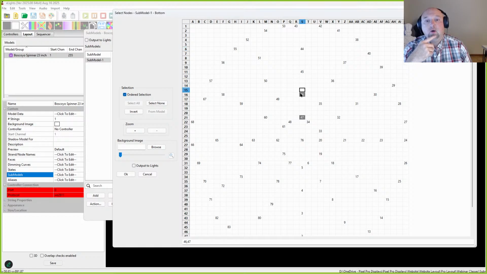What we learned is that sometimes the numerical order, meaning 47, 46, 45, 44, was not exactly the order that the pixel was going to travel, or the data was going to travel from one light bulb to the next light bulb to the next light bulb from each pixel. So they added this ordered selection.